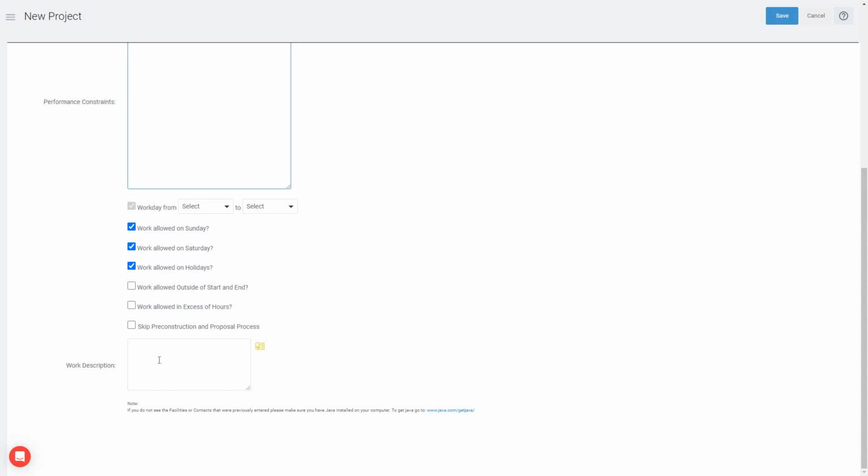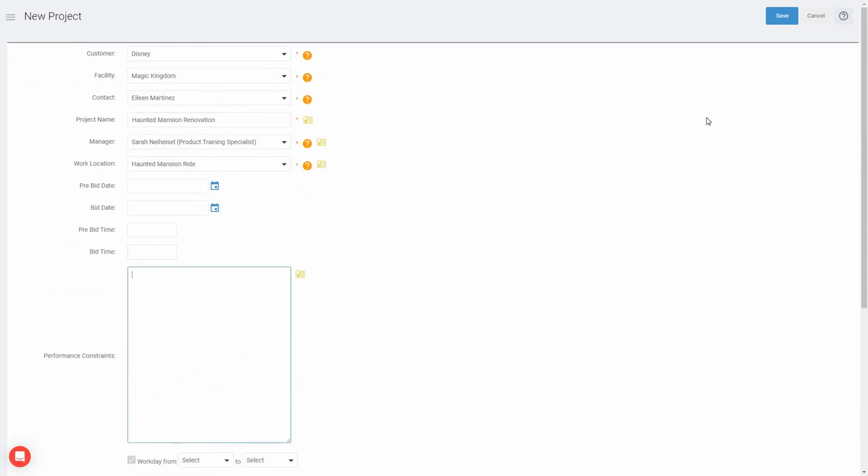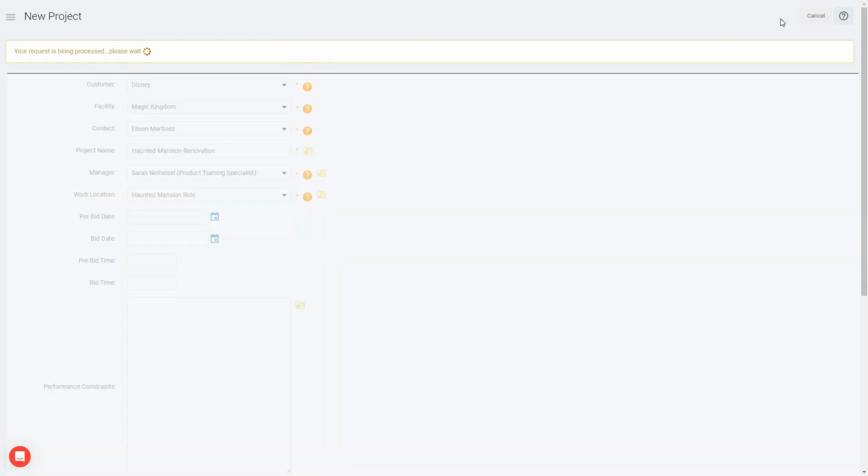Last thing we have down here is our work description, which allows us to go ahead and put in as detailed or as vague a description of the project as we'd like. This will be editable down the road, and it will also be able to be included in your proposal document as your scope of work if you'd prefer. So once we've filled in all the information that we need to and or want to, we can go ahead and click Save, and the project will be created.